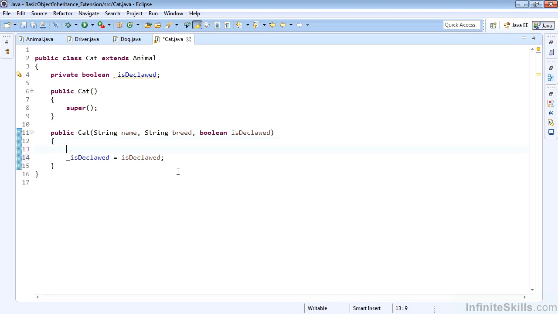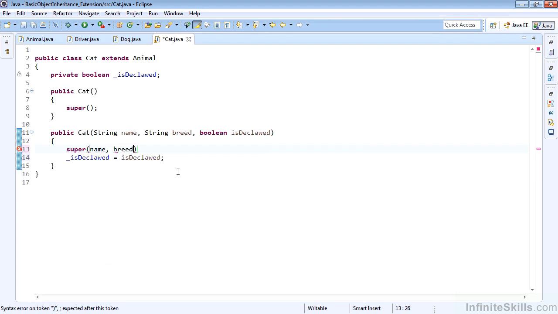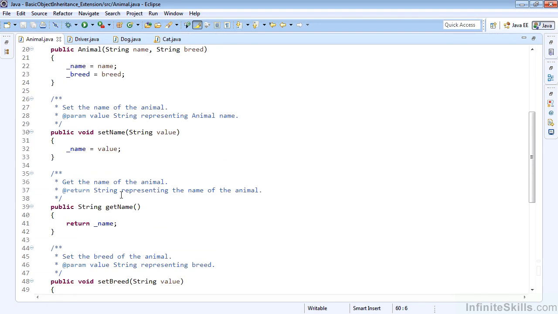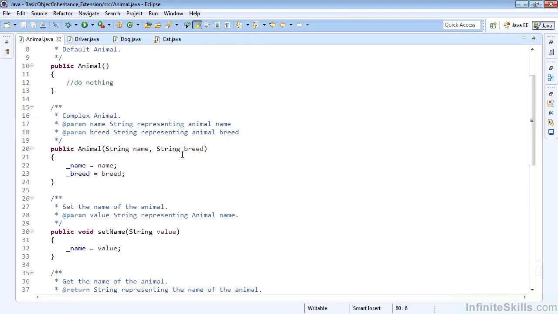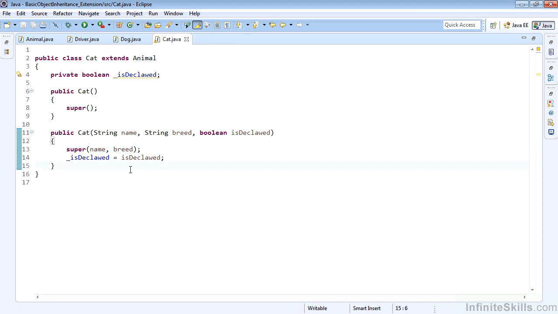Now we can do this again using the super keyword. And because the super constructor is already defined, we need to pass the variables to it in the same order we would expect to see them in the constructor. So we can look at the animal here for string name, string breed. So we're basically leveraging this constructor and setting those base properties for name and breed. Now ordinarily, we would also take the time to add in getters and setters to determine the isDeclawed. I'm going to skip over that for a moment.